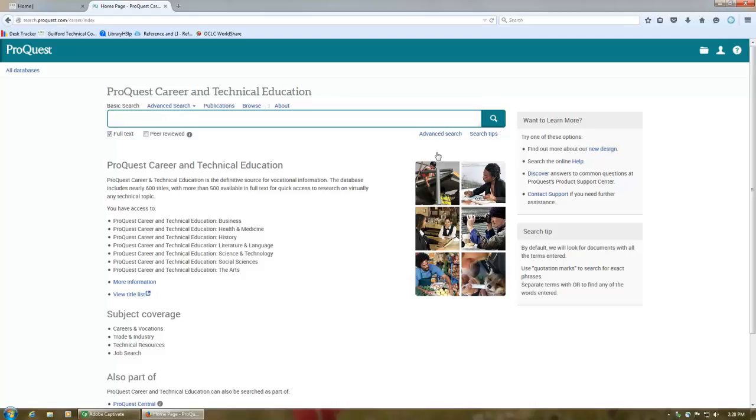For today's example, we will be researching the topic question, how does substance abuse impact a family? The keywords we will use to formulate our search in the database, based on the main ideas in this topic question, are substance abuse, family, and impact.